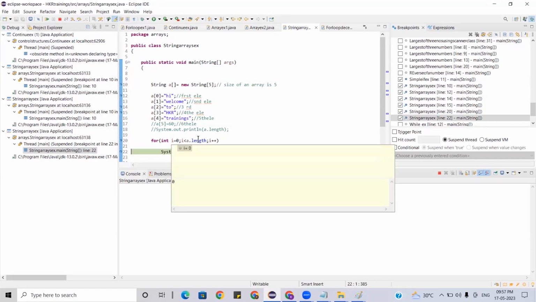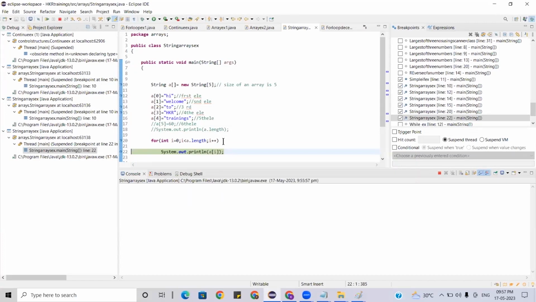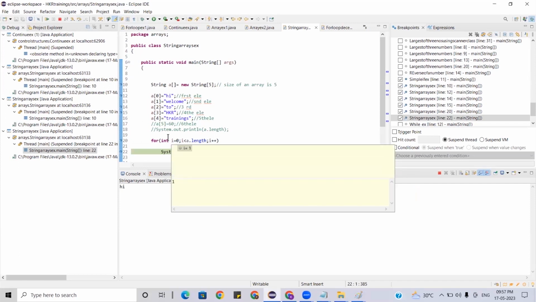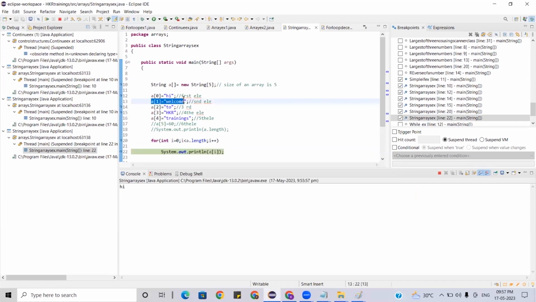So i value is 0. So 0 is less than what is the length? 5. So 0 less than 5 is true. So when it is true, what should be printed? This hi should be printed. Okay, now hi is printed. Then again, i value is incremented. So now it says 1. So 1 less than 5 is true. So what happens for A of 1? It is welcome. Next, again, the value is incremented. It is 2, and it will be printed.